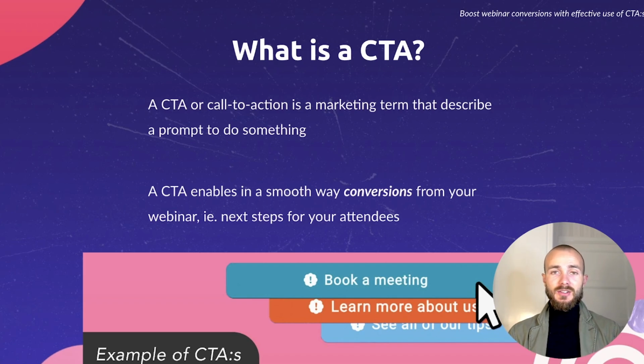A call to action, or a CTA, is a marketing term that describes a prompt to do something. And a CTA enables you in a webinar to drive conversions from your webinar, meaning set next steps that your attendees will take. And this is often in terms of a button that the attendees can simply press and jump to a URL of your choice. Typically a meeting link or a landing page that you have designed specifically for this case.